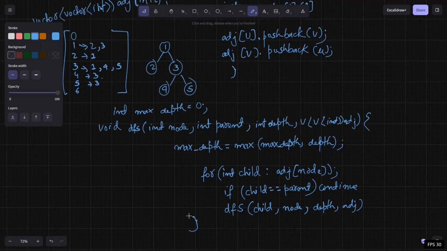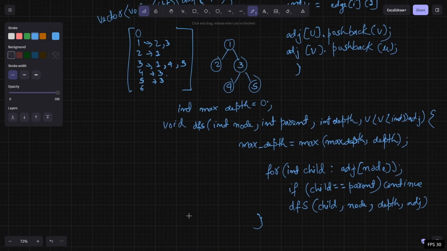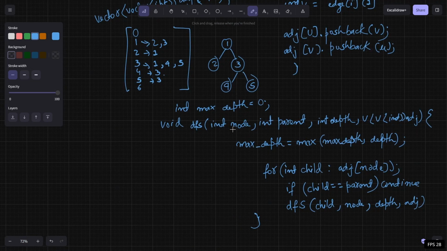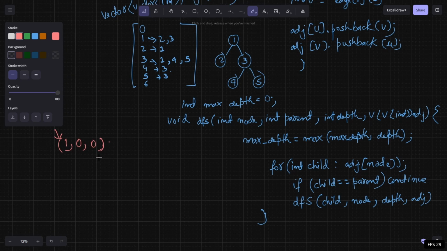So if we want to see the dry run, let me dry run it quickly. We are going to first call at the first node. The first node is 1, and the parent of 1, let's consider it's 0. This is our first call, 1 comma 0, and depth is 0, and we have to pass the adjacency list. I'm not writing the adjacency list here.